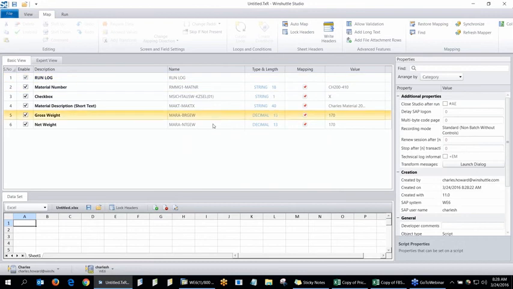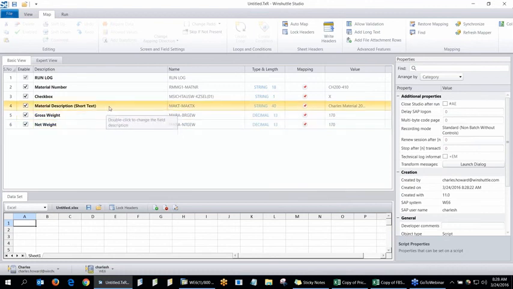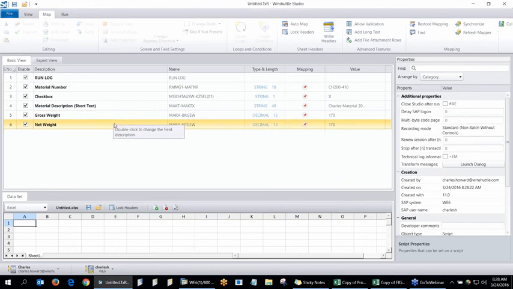I'm now automatically moved into the mapping interface, where in the basic view you can see all of the fields that I actually touched in the recording, including material number, the description, and then the gross and net weight. So in order to map this to my Excel file, you see I've got an Excel interface down here. If I have a pre-existing template that I wanted to map this to, I could open that up at this point, or I could just map into this blank Excel file and create one brand new.